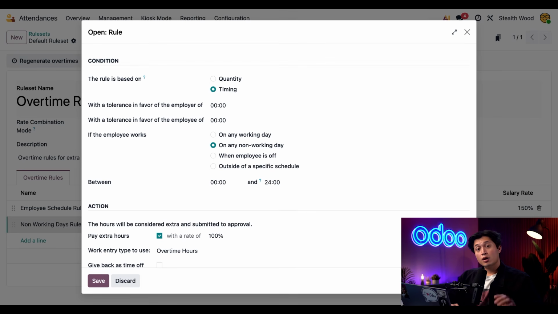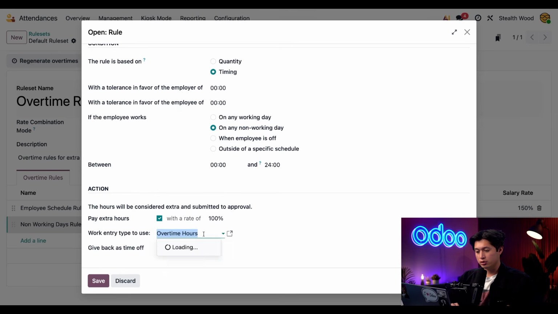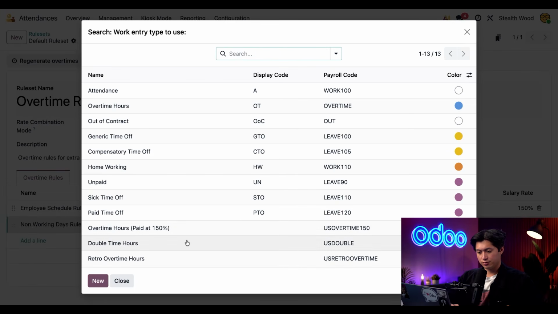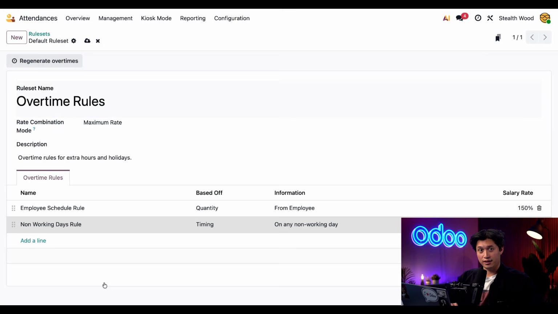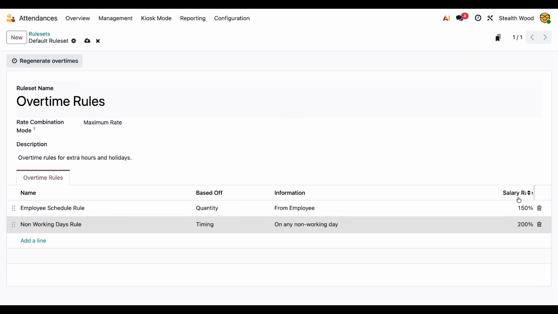But wait, I want to make sure they get double time. So in the work entry type, we're going to update this from overtime hours to double time hours. Perfect. This looks good now. So we see this is updated to 200%. So let's go ahead and click save. Now we can see all of our rules along with the salary rate here on the right.